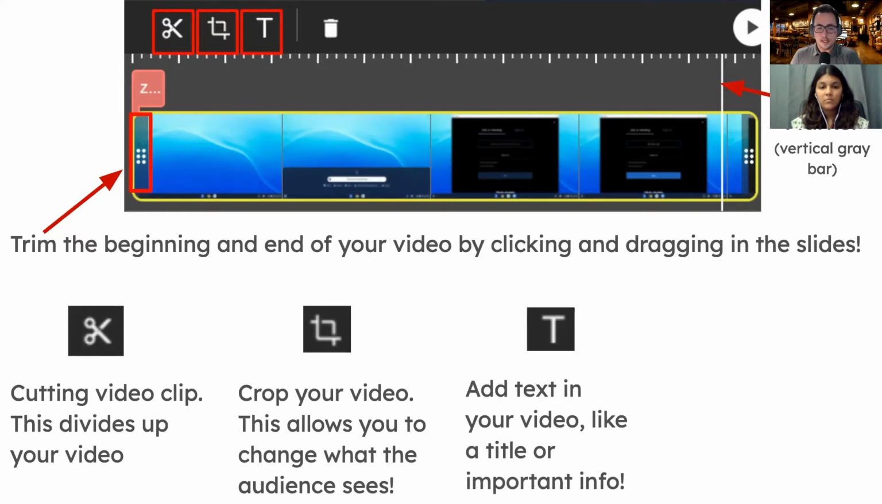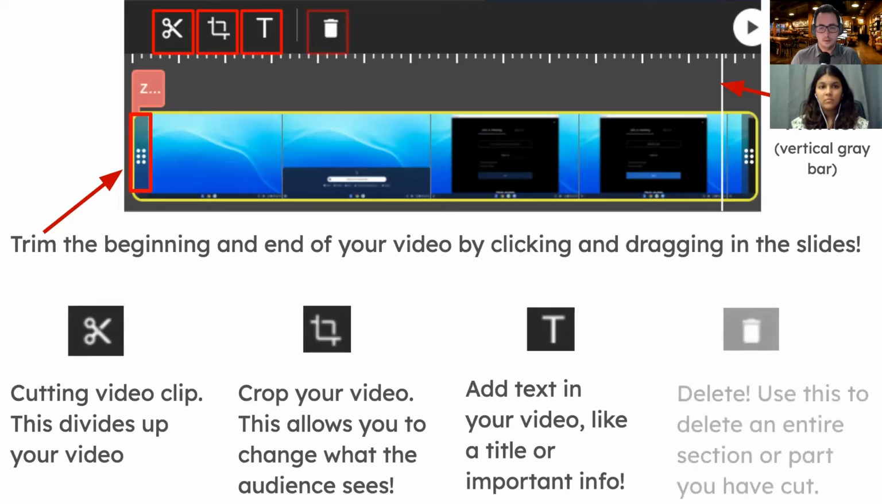And then the T is a text tool. So if I wanted to add some text to my video, like a title or important information, I could do that here. And then the delete lets you, if you cut off a certain section of the video and you want to get rid of it, delete that part. Or if you wanted to delete an entire section, you could do that as well.